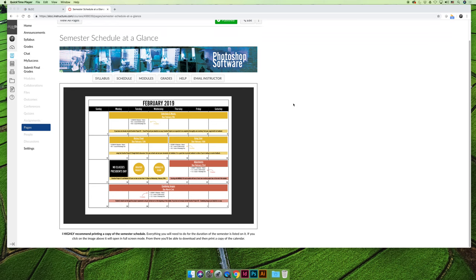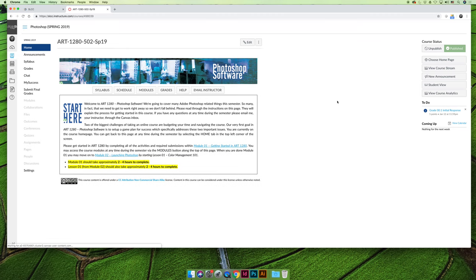Now that we've looked at the calendar, I'm going to go back to the homepage and wrap up my expectations for you on that homepage. If we look at the buttons across the top of the screen, you have a syllabus button, a schedule button, and a modules button, which we've already talked about. There's also a grades button, and you'll see that there's a grades tab on the left-hand side as well. That takes you to your personal gradebook.